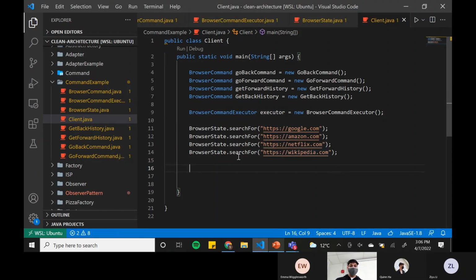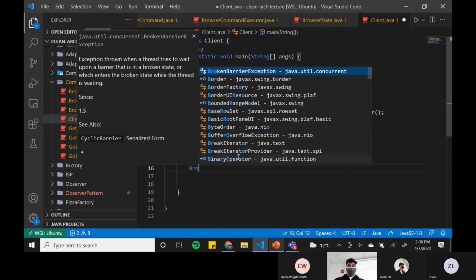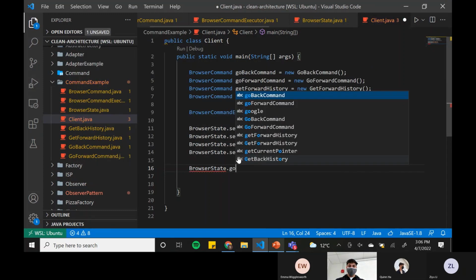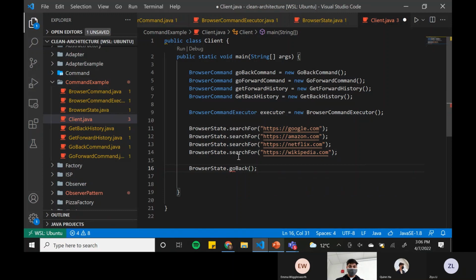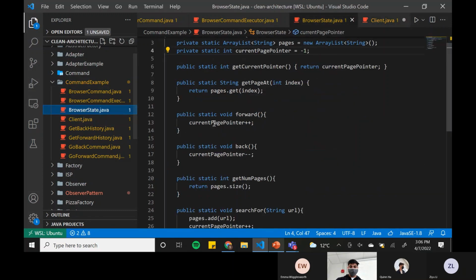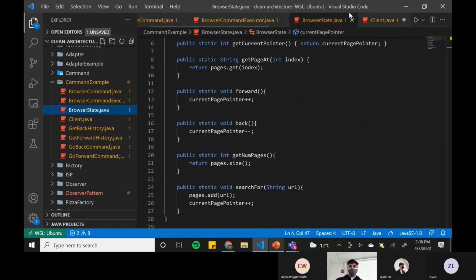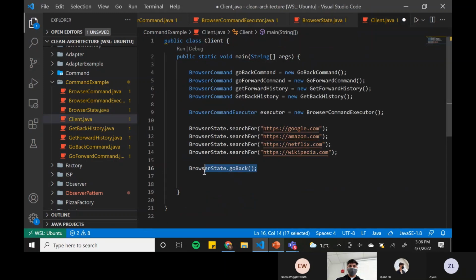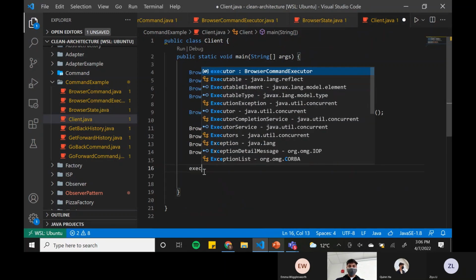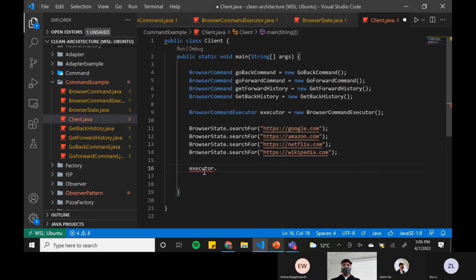So we can add some pages, and then now what we can do is browser state dot go back, or is that what it was called? Oh no, this is not how we do it. Now what we would actually do is executor dot. Anyone remember the method? Execute command, yeah. So if you want to go back, what would we pass? Yeah, we're going to pass the instance of the go back command.